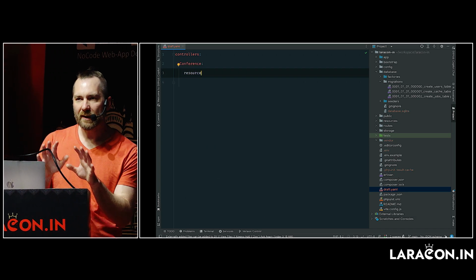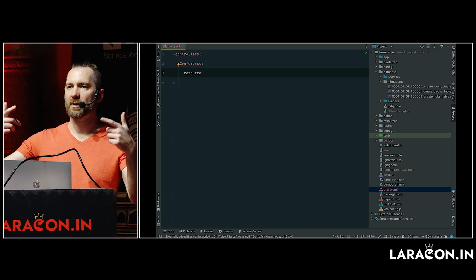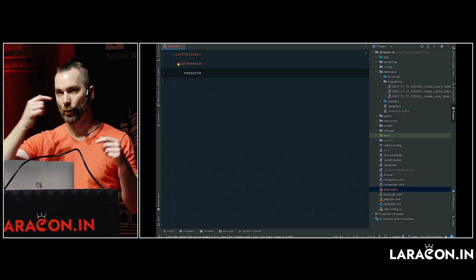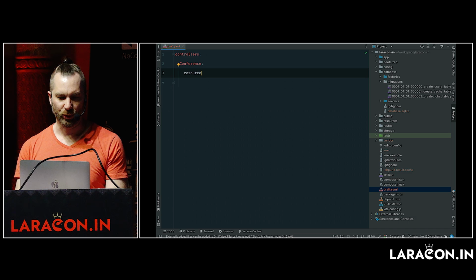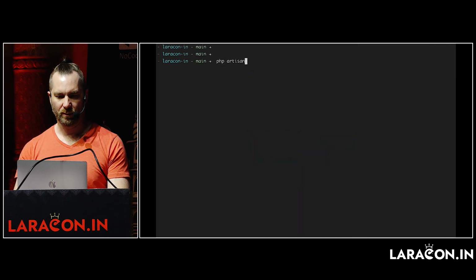Now, technically speaking, this isn't valid YAML. One of the things Blueprint will do is actually pre-parse your draft file for these kinds of shorthands, and it automatically expands them for you. So let's take just these 3 lines and see what Blueprint can do for you. So let's do php artisan blueprint:build.